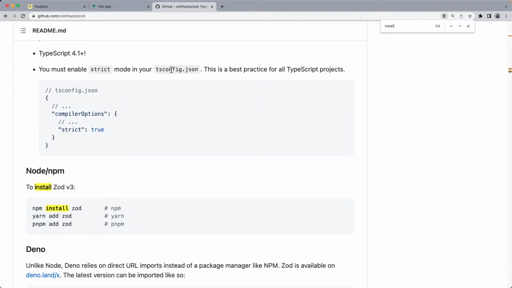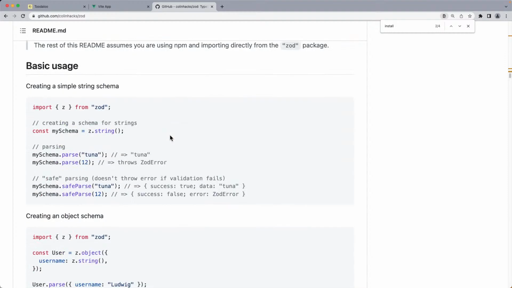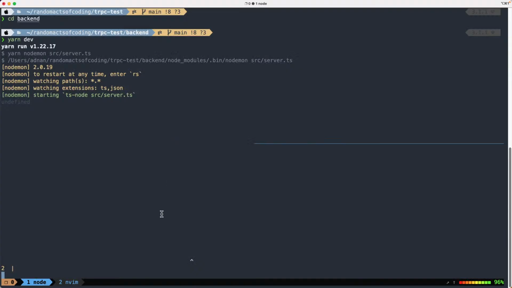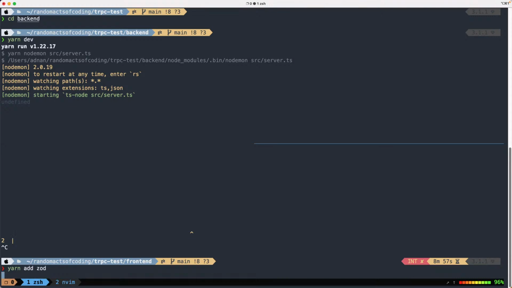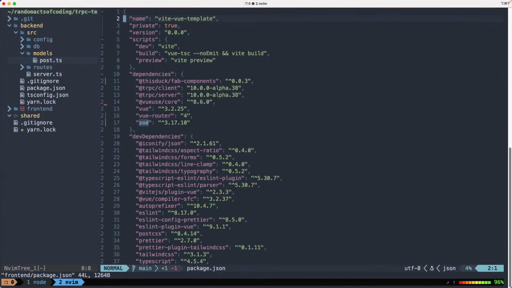Strict must be enabled in your TS config. And then just a simple yarn add Zod. Okay, that should be good enough. All right, and that gets us Zod.